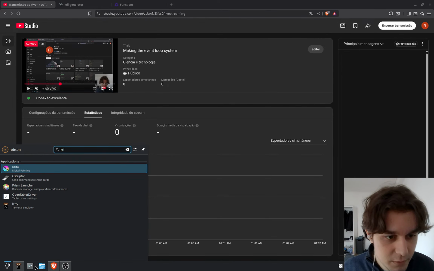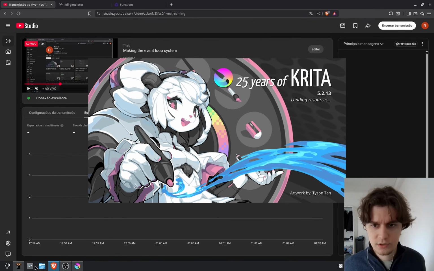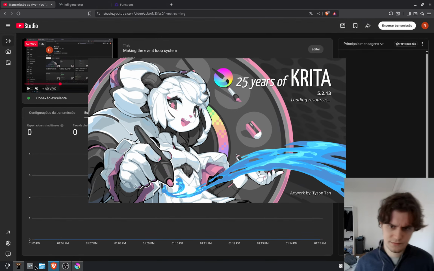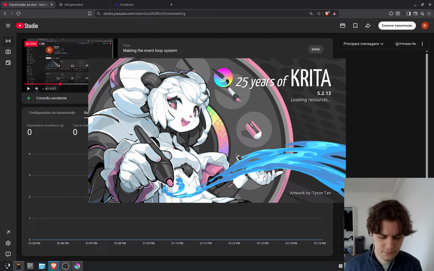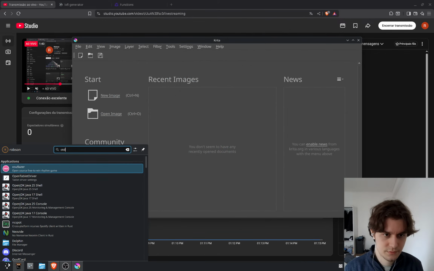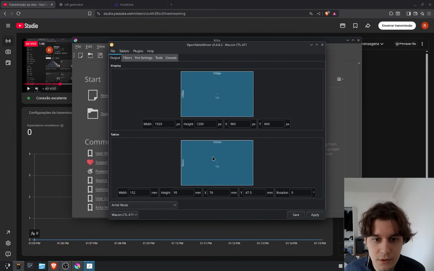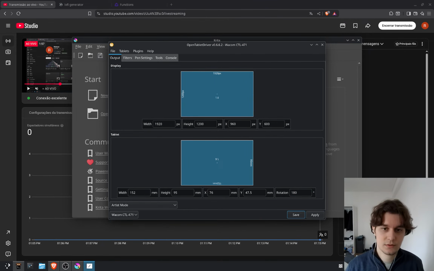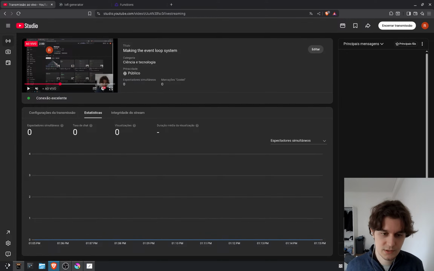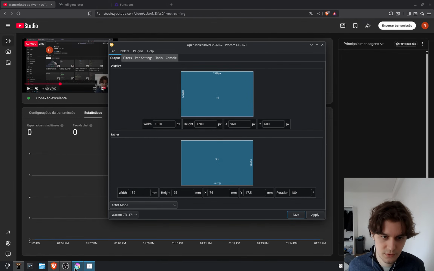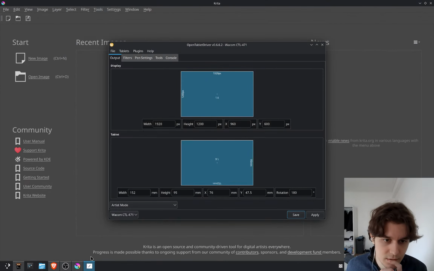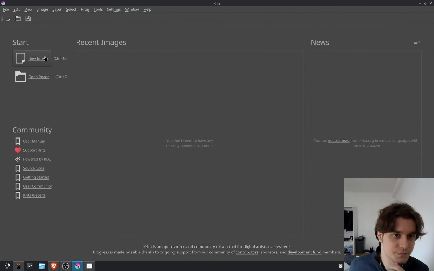I'm gonna open Krita because I think I'm going to draw, and I want to configure my driver because I want to spin it 180, and yeah, now it's good. And I also, it is artist mode. Yeah, artist mode, correct.